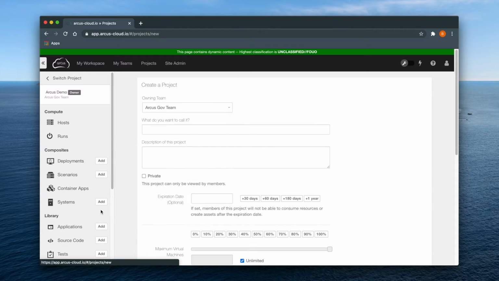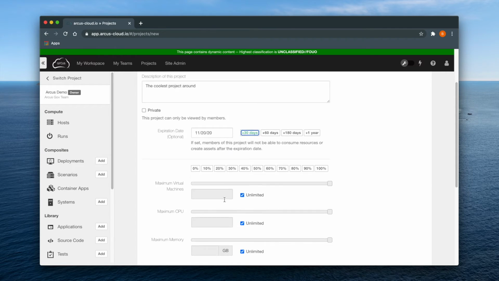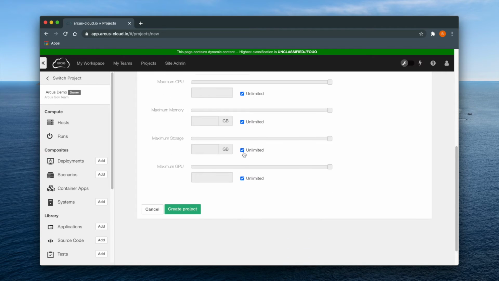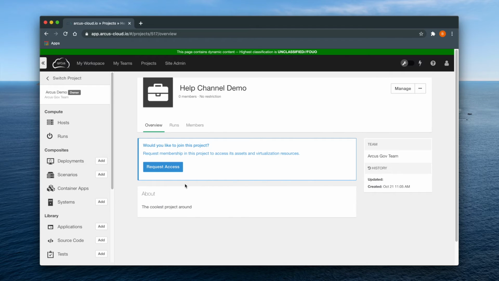Clicking Add will take you to a project creation wizard. Select an owning team, enter a name and, optionally, a description. And if need be, you can set an expiration date and/or maximums for virtual machines, CPU, and so on. And finally, click Create Project. And there you have it.